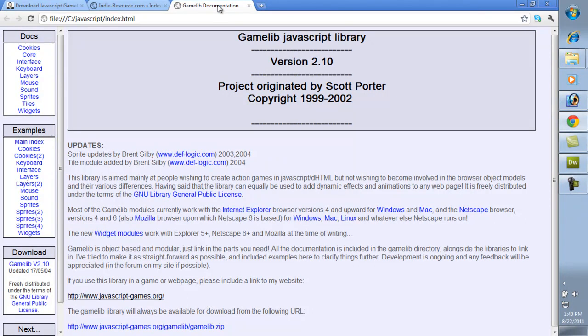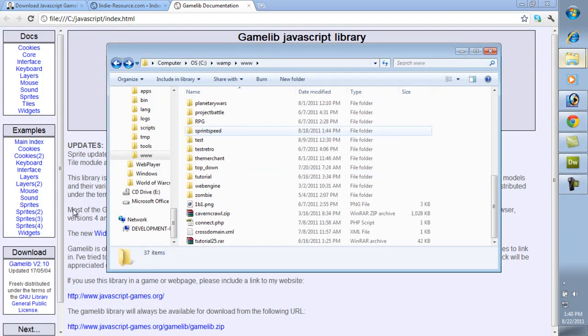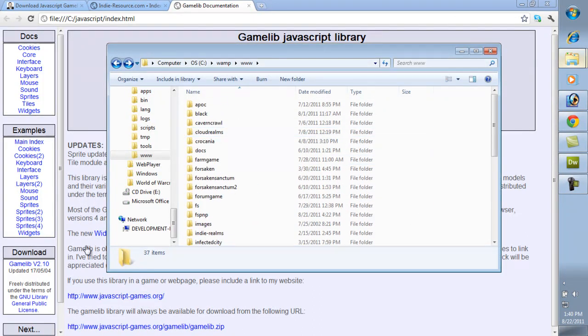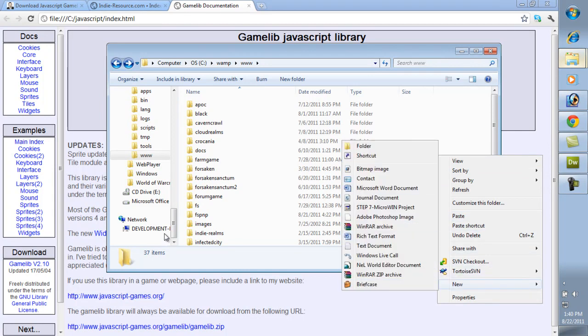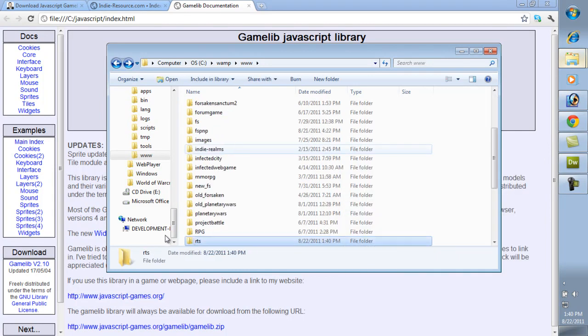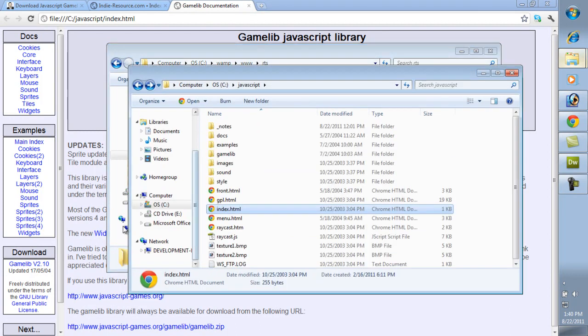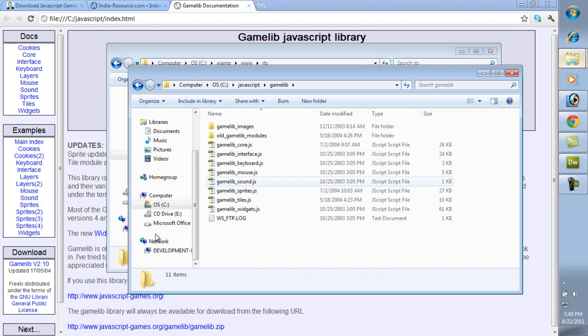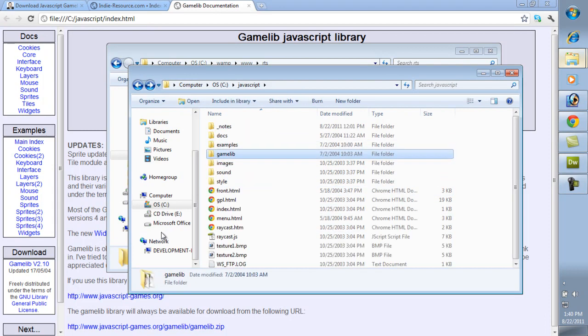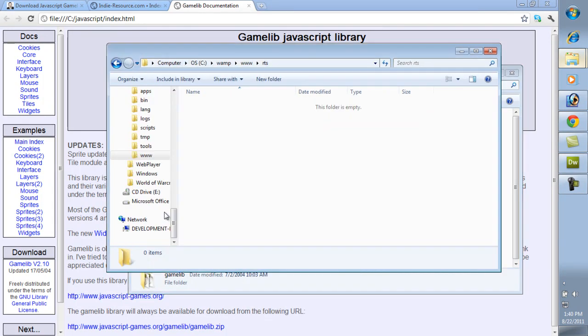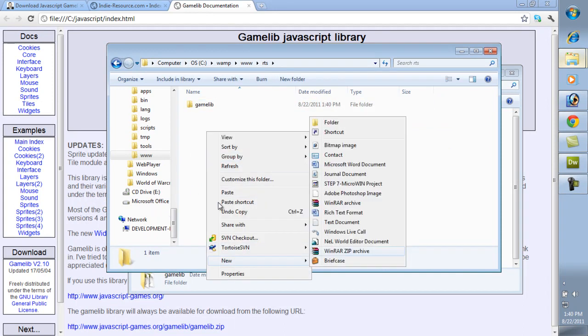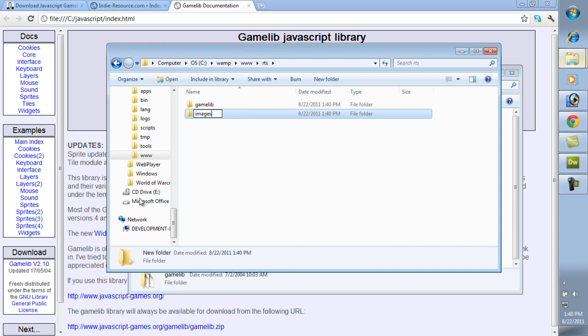He does have some games that he built that you can link to, but anyway, once you get it, you can go ahead and open it up. The next thing, go ahead and go into your WAMP directory, create a new folder, and let's just call it RTS for now. Open it up, and we're going to grab the game lib. That's the important library folder. Go ahead and copy it. We're going to pop it into RTS, and while I'm here, I'm going to make a new folder and call it images, just because we know we're going to have images.